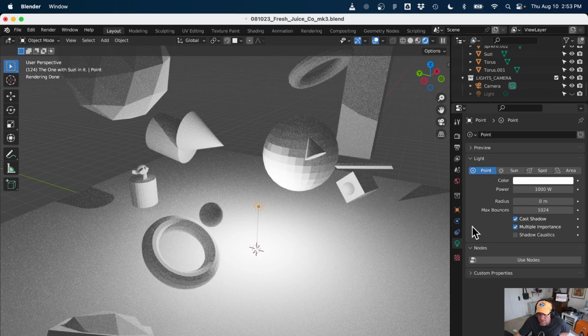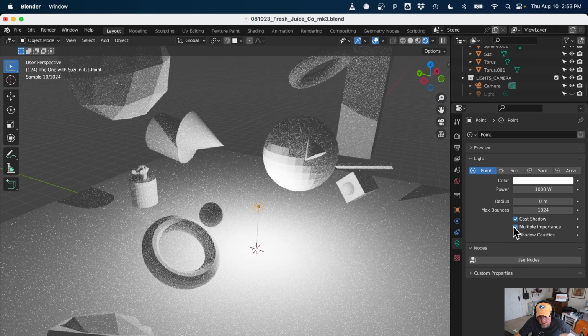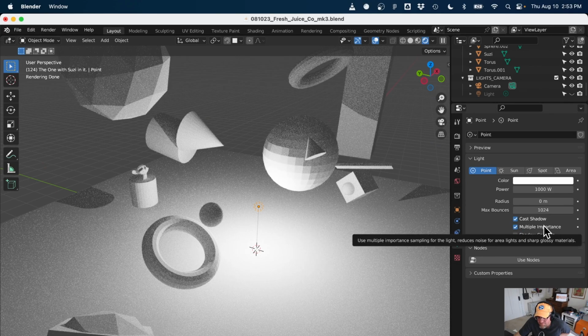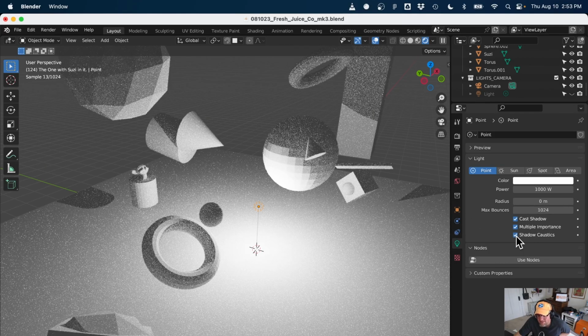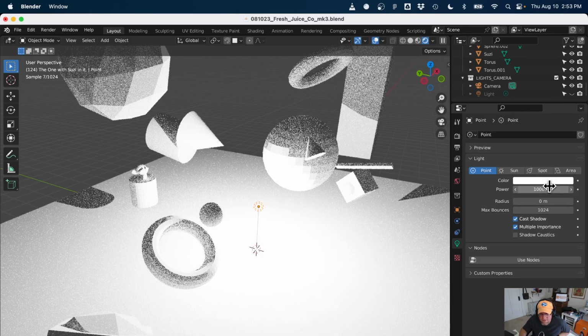All right, we can turn things off and turn things on. I can have it cast shadows or not. I can have it set multiple importances, which means there's like a refraction, I believe. Reduces the noise and lights on glassy objects. And then I can have it have caustics, so if it's going through transparency, that's kind of a cool thing. All right, let's go ahead and start playing with this at 10,000. So you can see what that does.